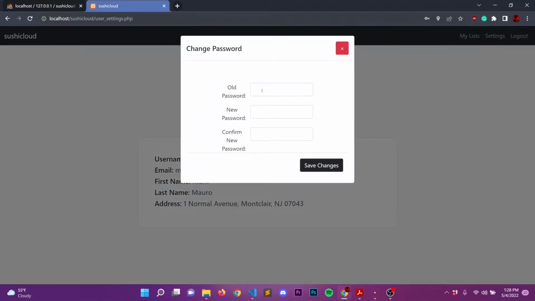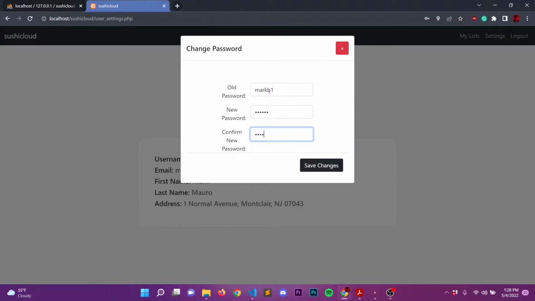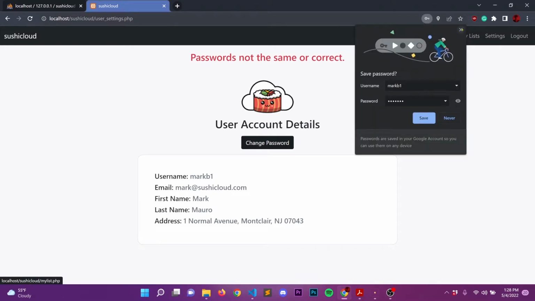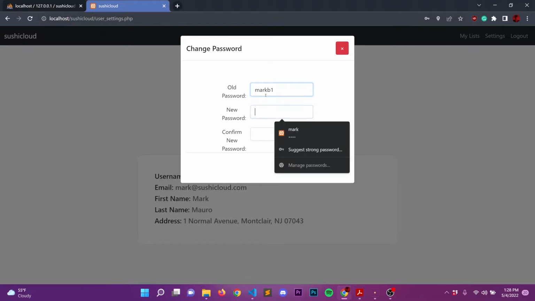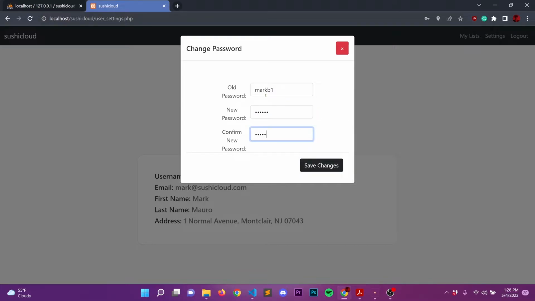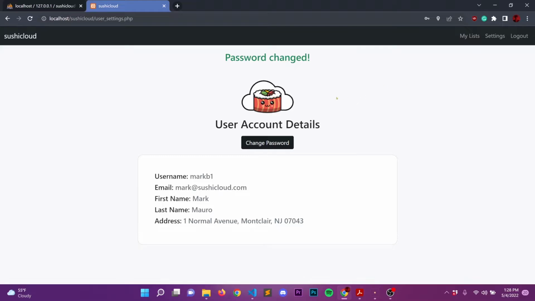So I can go to change password, I can type in my old password, and I can do a new one. And I can save the changes. Oh, I didn't type the password the same, so I get an error, so I have to redo it. And I can save the change. And we can see the passwords were successfully changed.